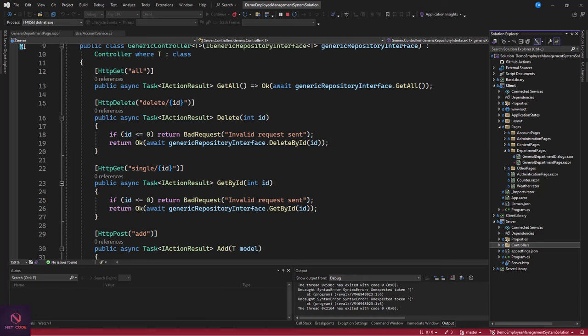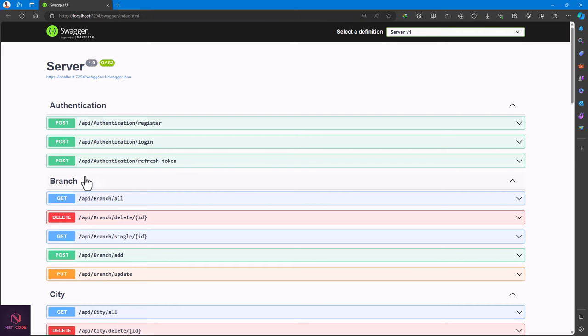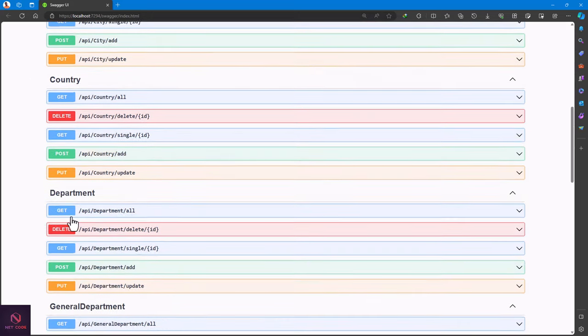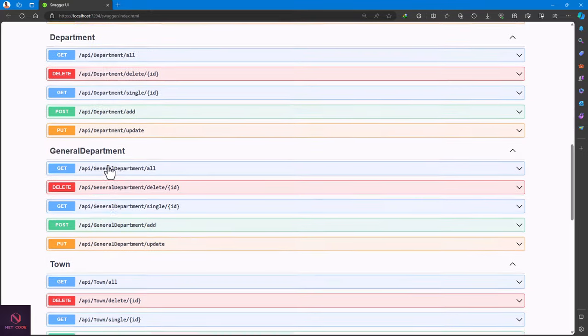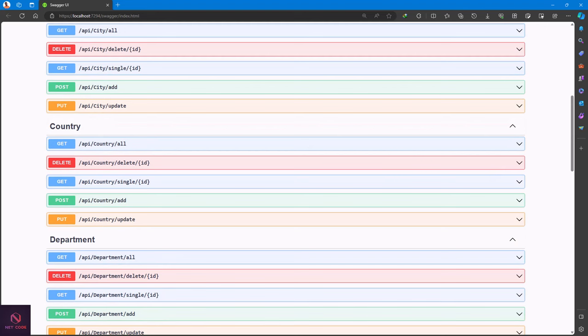So if I run the API, you see we have all the CRUD operations in here for branch, city, country, department, general department, town, and so on. But when you go to the client section, it is not consuming this API. So let's have a look at how to do that.